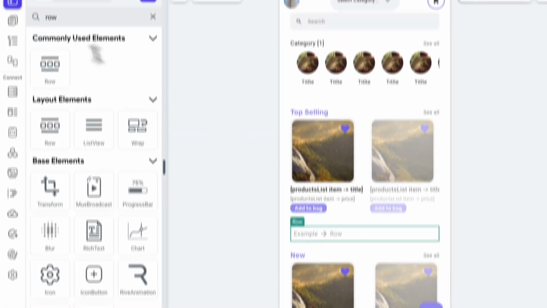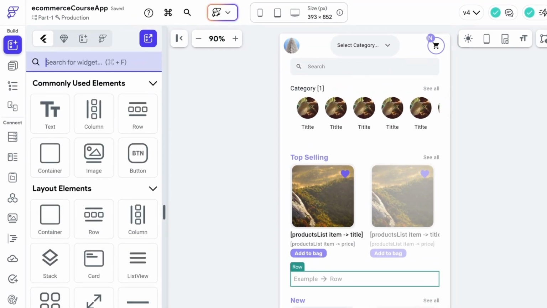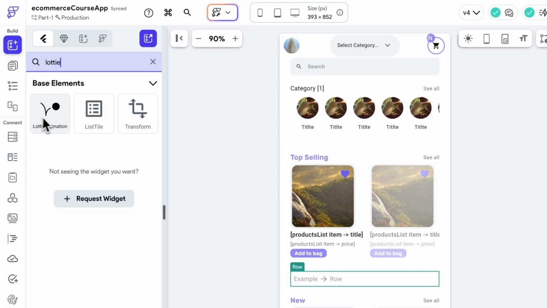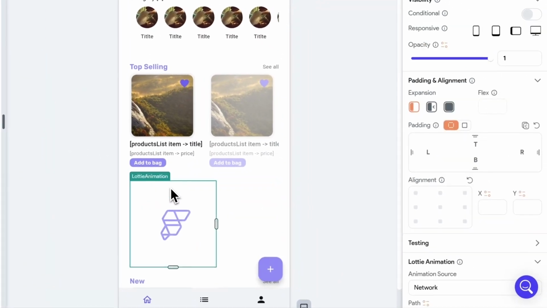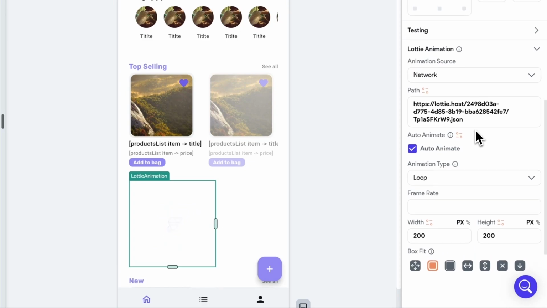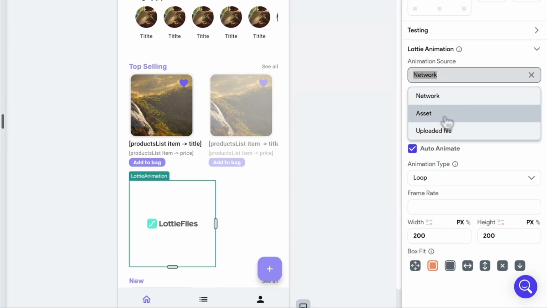But what we're going to do in this row is animations. So let's choose the Lottie Animation widget. Let's drag and drop it here. There you go. In the properties panel, you'll see that now you have Lottie animation properties. You can load them from a URL. Here is the path. And as you can see, this is a JSON. Or you can upload it.